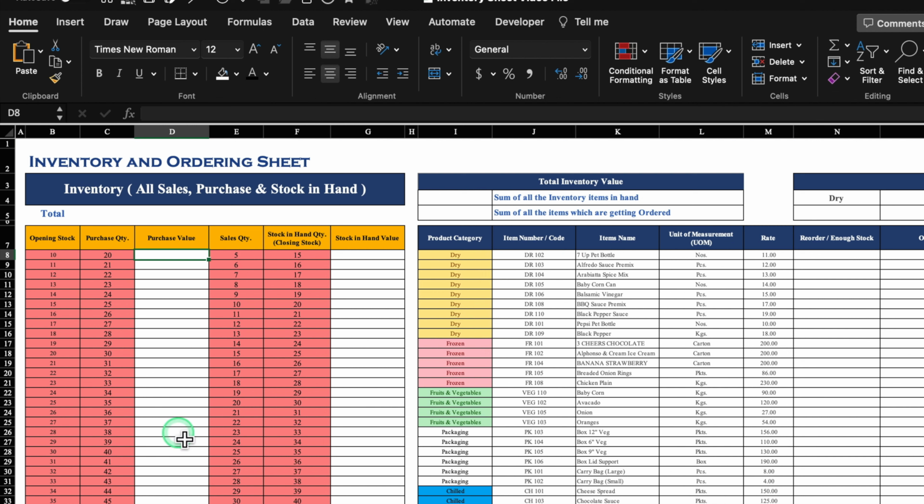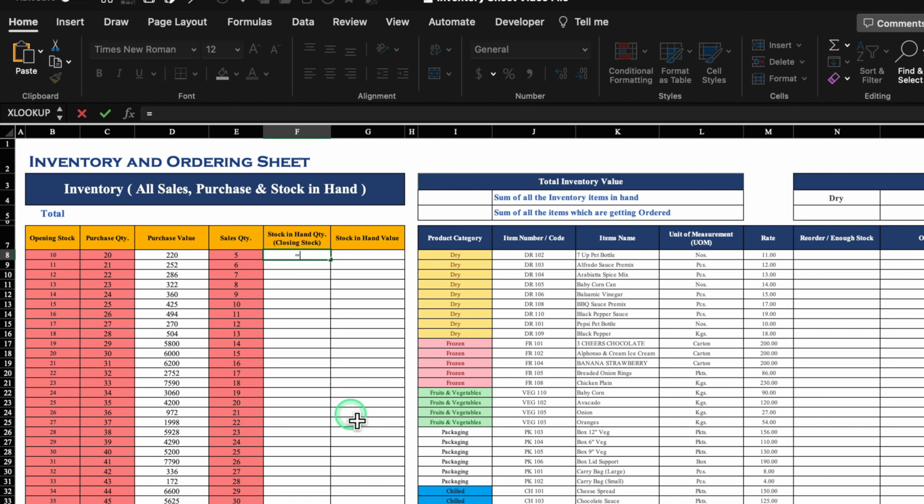Purchase value, the formula will be equal to purchase quantity into rate and we'll hit enter. We'll drag this down. Stock in hand quantity, I'll delete this and insert the formula. We'll remove the color from here because it will be formulated. Equal to opening stock plus purchase quantity minus sales quantity and hit enter. Now I'll drag this till the end.